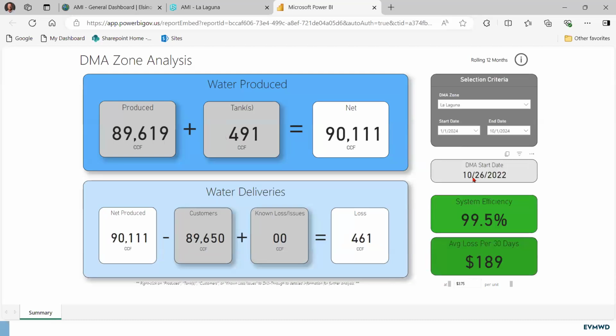La Laguna, like I said, was our beta test site, and it hit its 2-year birthday just a couple days ago. So we've been online for 2 years in this zone. And so you can see all the different drop down dates. You can pick 30 days, 60 days, 90 days, whatever you want, as long as you don't go back before this start date or you'll get erroneous data.